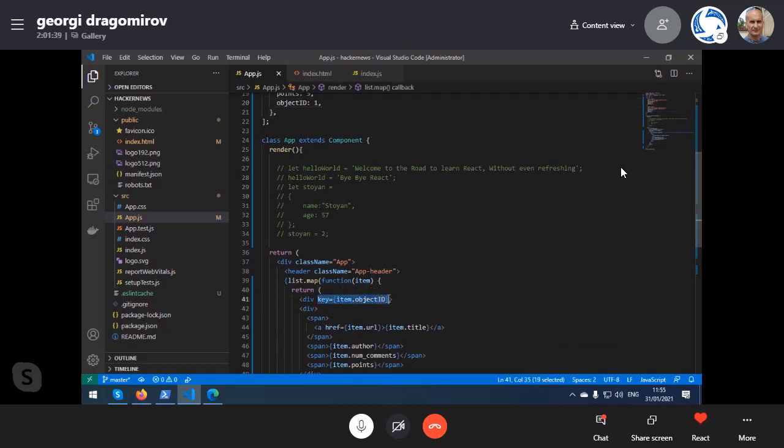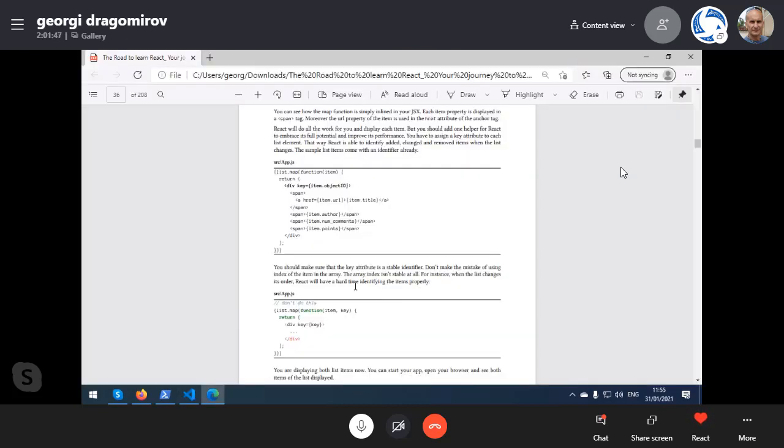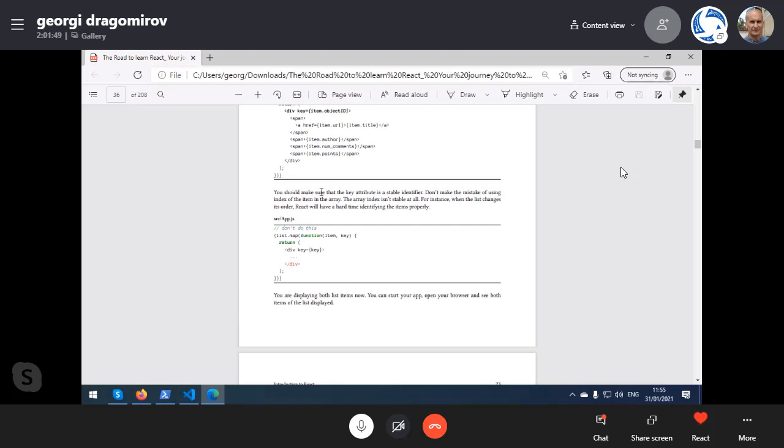So this is how you're giving the object ID as a key. Okay. And then you should make sure that the key attribute is a stable identifier. Don't make the mistake of using the index of the item in the array. The array index isn't stable at all. For instance, when the list changes its order, you have a hard time identifying the items properly.